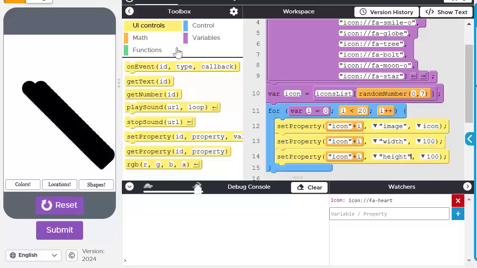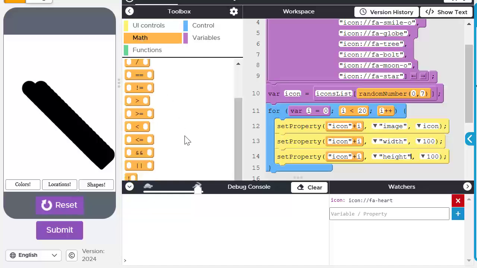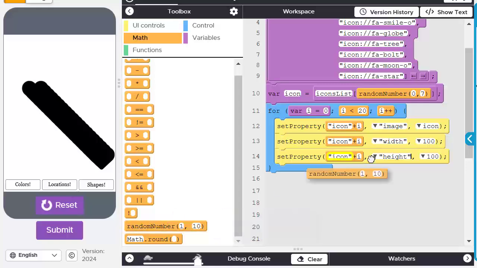But we want it to be random size, so we need to grab one of these randoms. 100 looks a little bit big, so let's say, where's our randoms? Those are in the math block at the bottom. And we're going to grab a random number, put it in for the 100, and another random number and put it in for the other 100.